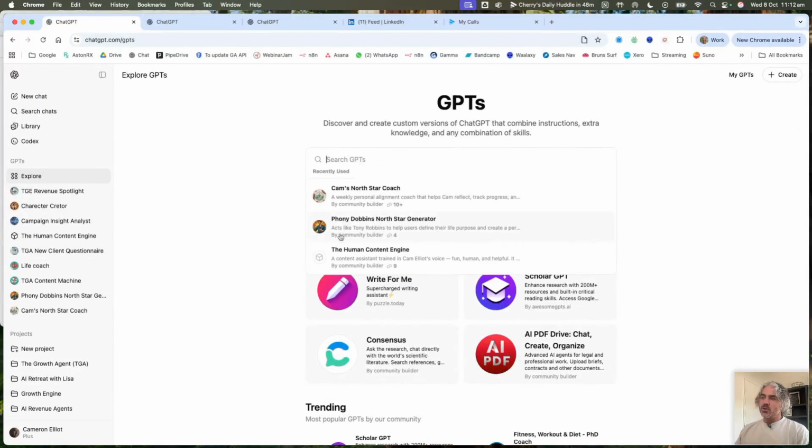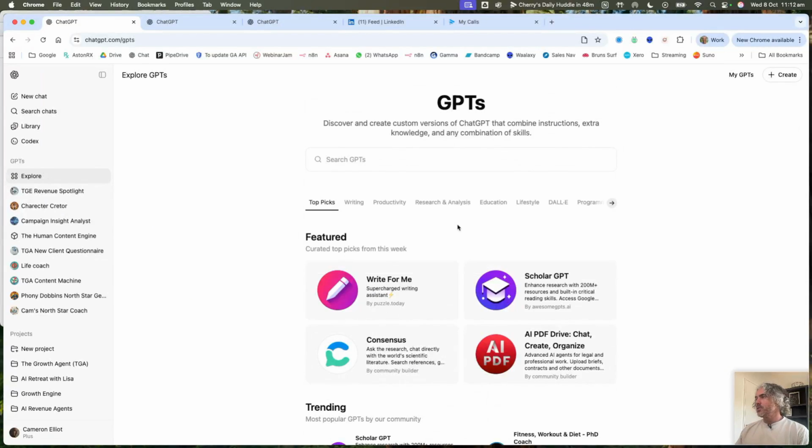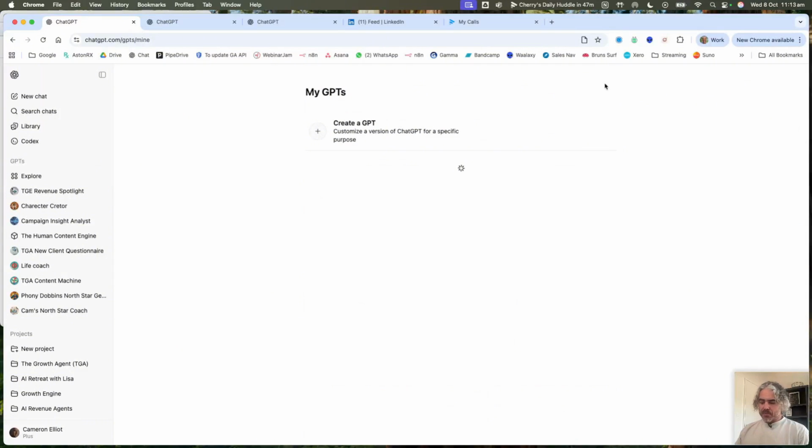You can also search up here for ones that you would like to use. But today we're going to focus on creating your own. In order to do that, I've clicked on Explore. Sometimes it just says GPT here. Everyone's chat is set up a bit differently. They use it to test and see what works and what doesn't. But it almost always has the 4 dots there. And I'm going to click on My GPTs.